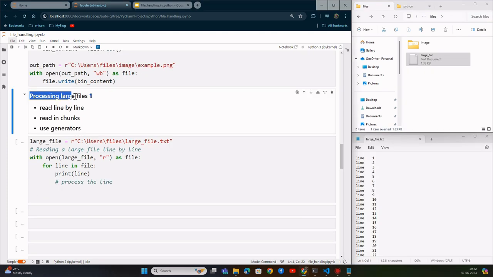Okay. Next, we'll learn how to process large files. When working with large files, loading the entire file into memory at once can be inefficient and may lead to memory errors, especially if the file is larger than the available memory. There are multiple ways to handle this. The first way is to read the file line by line.